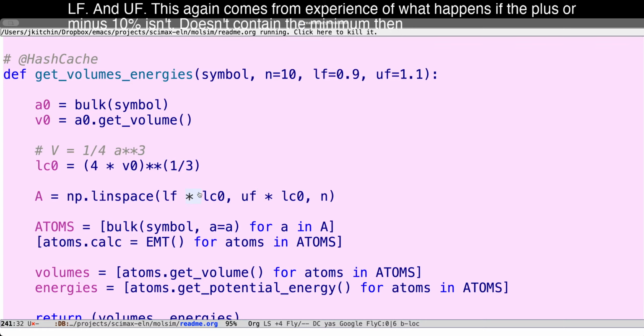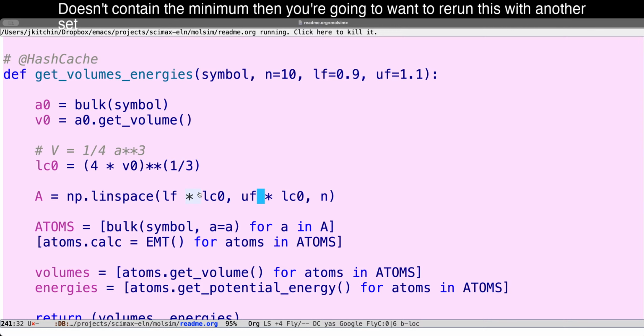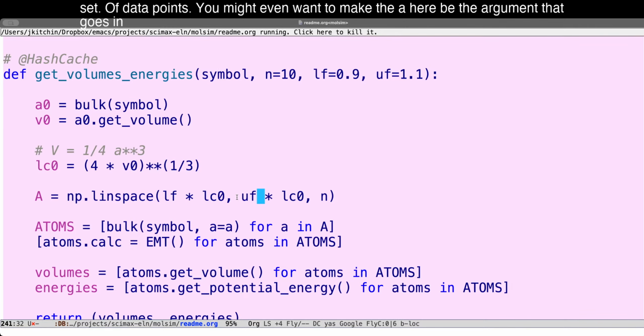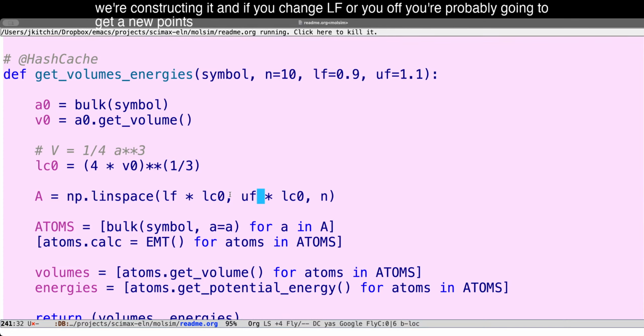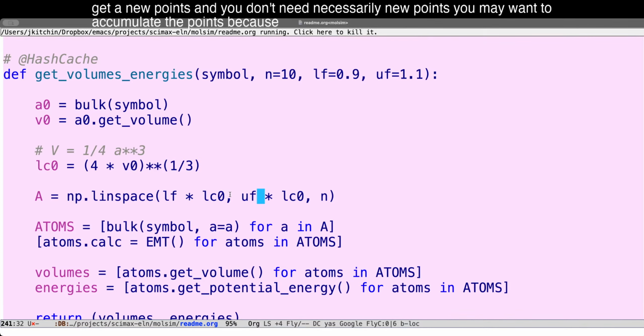This again comes from experience of what happens if the plus or minus 10% doesn't contain the minimum. Then you're going to want to rerun this with another set of data points. You might even want to make the A here be the argument that goes in, because here we're constructing it, and if you change LF or UF, you're probably going to get n new points, and you don't need necessarily new points. You may want to accumulate the points because you might only want to do them in a particular area.